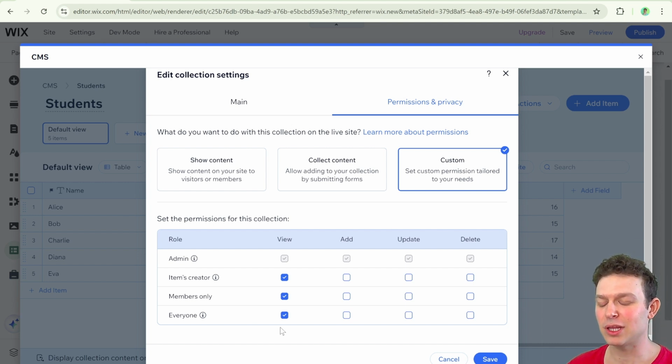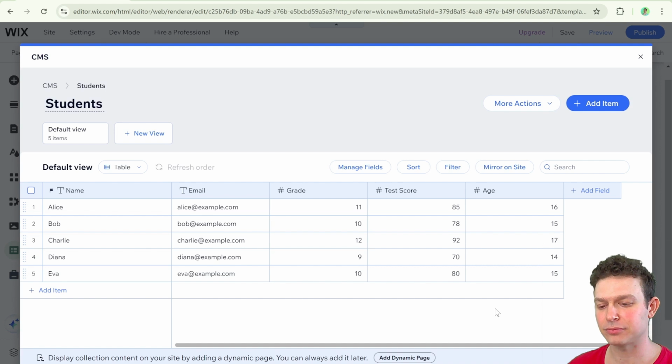So first of all, let's see what it looks like if we set this data to be member only. Okay, so viewing this data will be member only. All the other stuff is currently at the default, which is admin. So I'm going to go ahead and click save here.